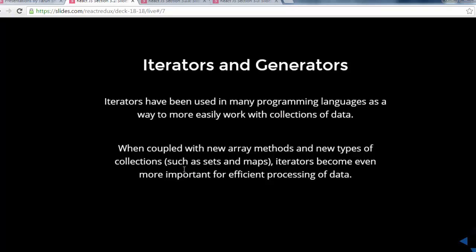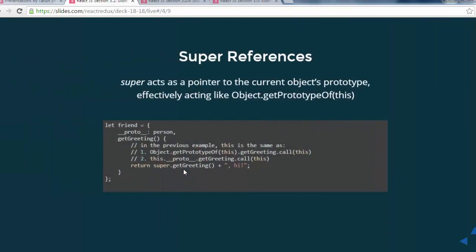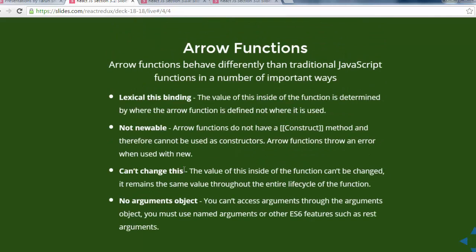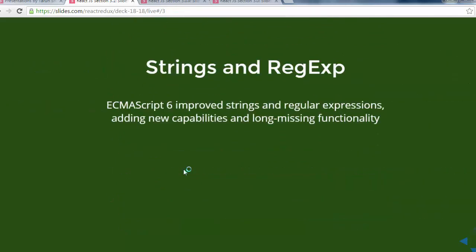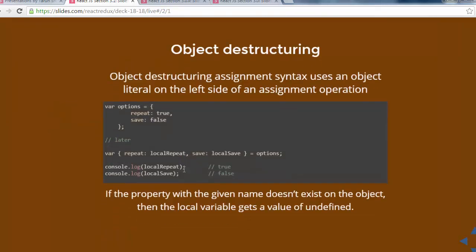Okay, let's talk about some more stuff. Iterators, we'll talk about that. So lexical scope binding of the arrow functions we have covered. Let me just quickly see what all different things we have covered. String regex expression, destructuring we have covered. How to write the destructure assignment.